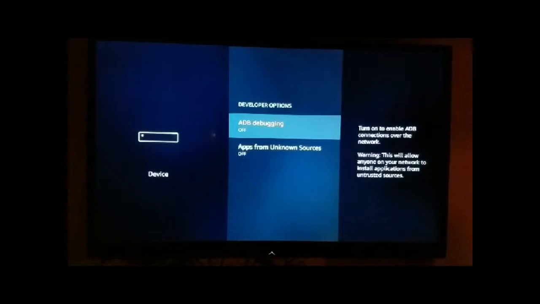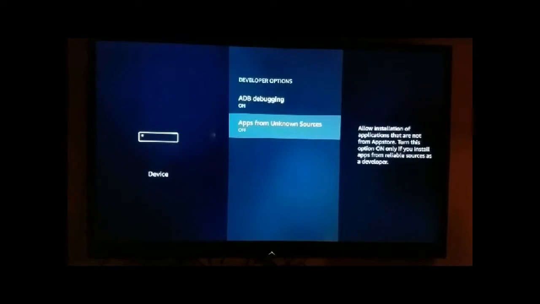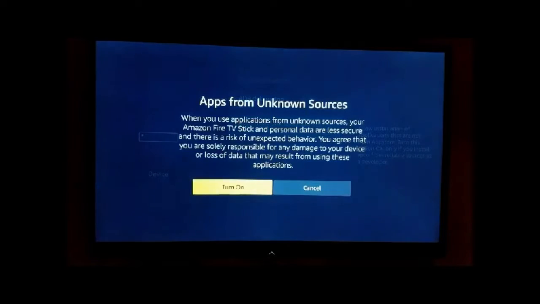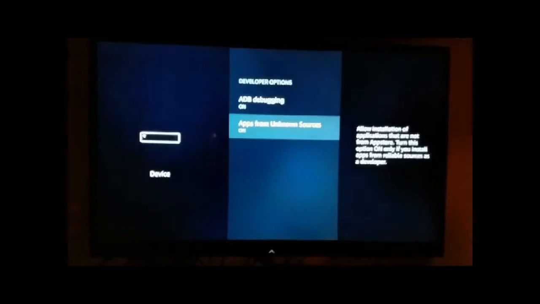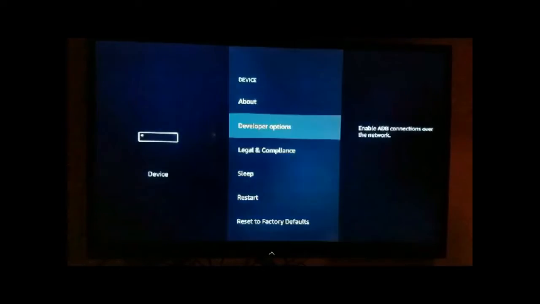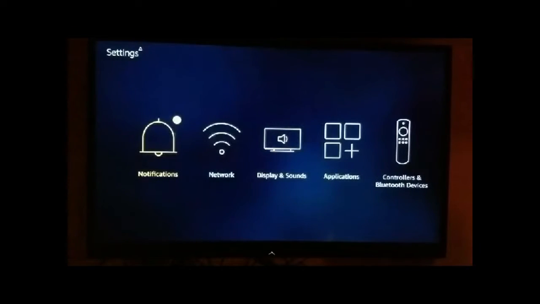And in there, you want to make sure both these things are turned on. They both have to be turned on in order for everything to work properly. So once you have them on, just back out, come on back again to your home screen.